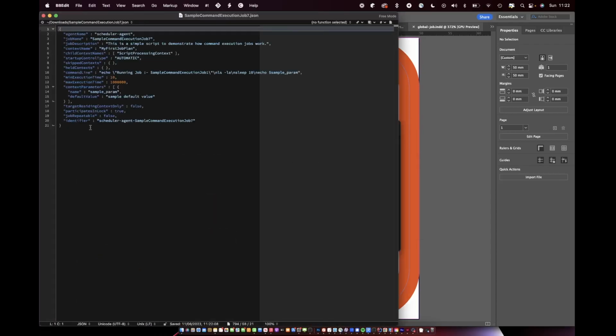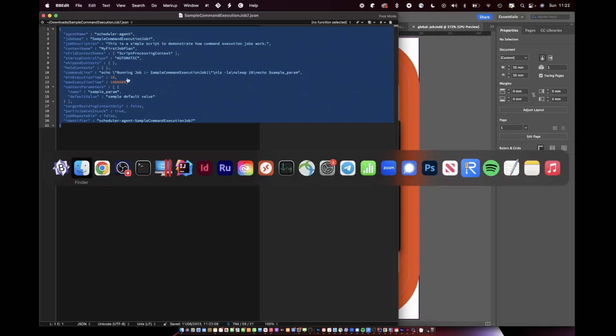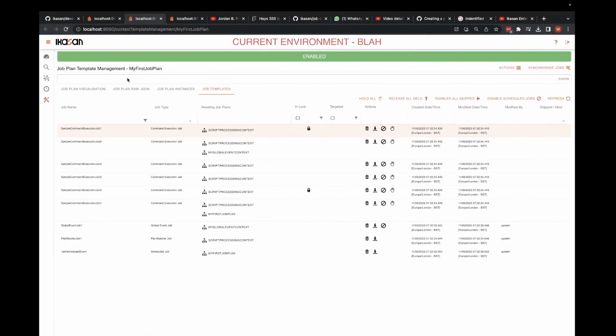So that's just a simple JSON download of that job, which could be re-uploaded into another system or another version of the scheduler if you wanted to do that. Now, you've got a feature here that allows you to skip a job. We're working at a template level here of a job plan, right? So this is not an instance.